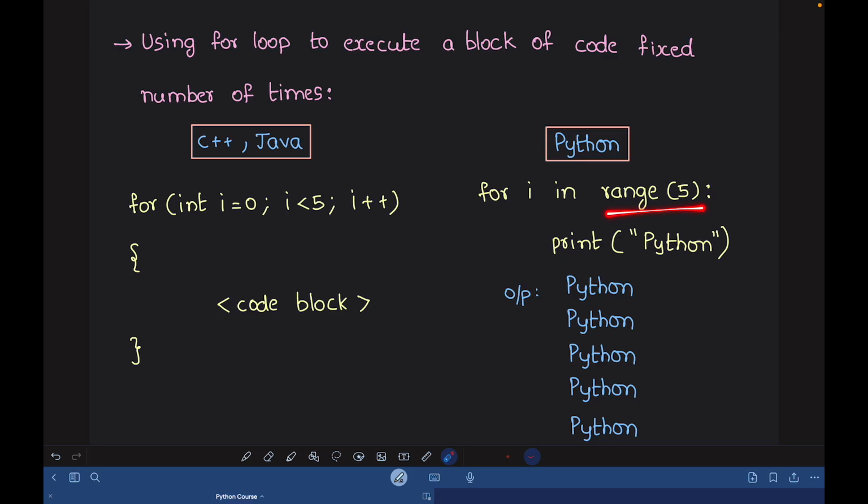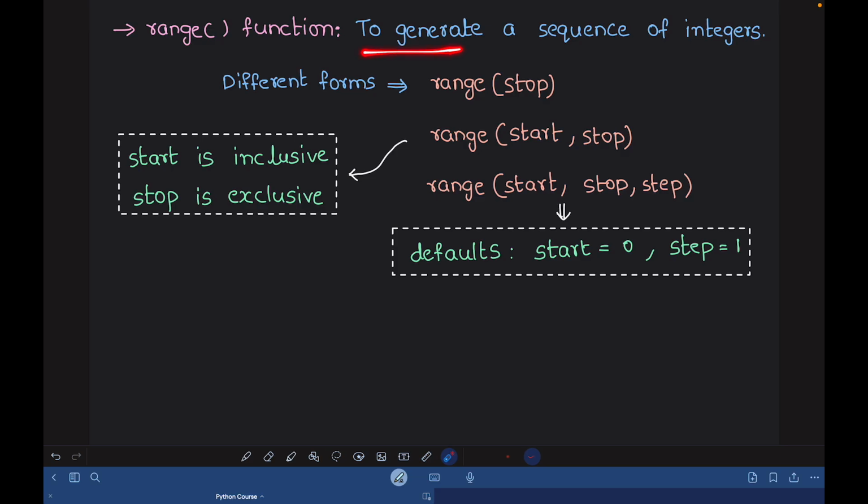And this range function is extremely useful while writing for loops in Python. So let's spend some time to understand it. We use the range function to generate a sequence of integers, and we can use it in 3 different forms. We can use it with a single parameter, stop, or with 2 parameters, start and stop, or with 3 parameters, start, stop, and step. Start and stop parameters are kind of obvious. They just indicate where the sequence of integers should start and stop. And step indicates how the sequence of numbers should be incremented or decremented.